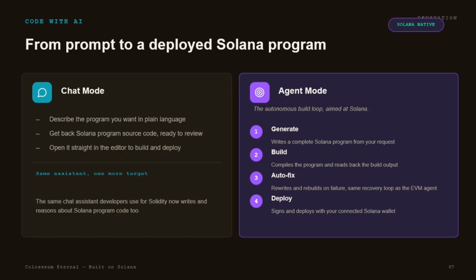Code AI has two modes. Chat mode is exactly what it sounds like. Describe the program you want, get back real source code. You can deploy straight from the code editor. The agent mode goes further. It generates the program, builds it, fixes its own errors if something fails, and then deploys it with your connected wallet all on its own.